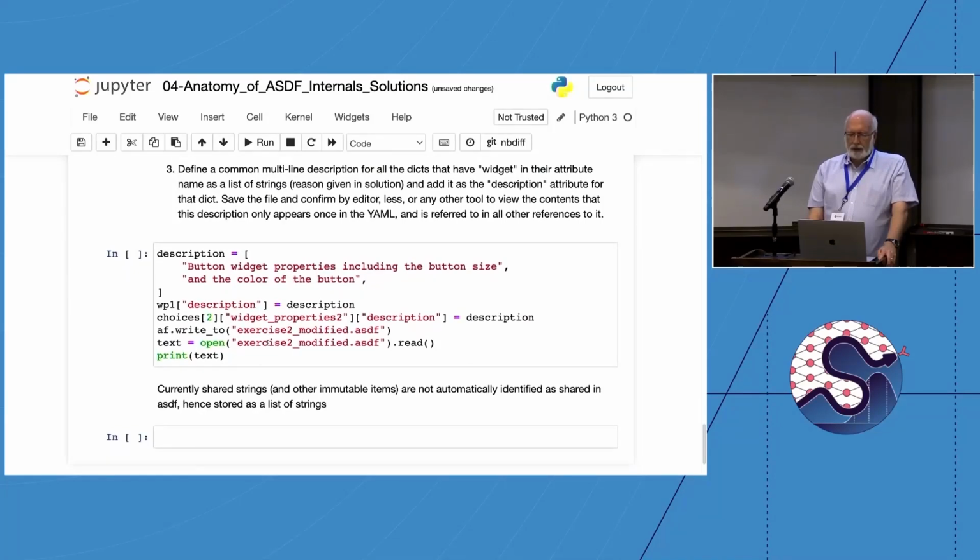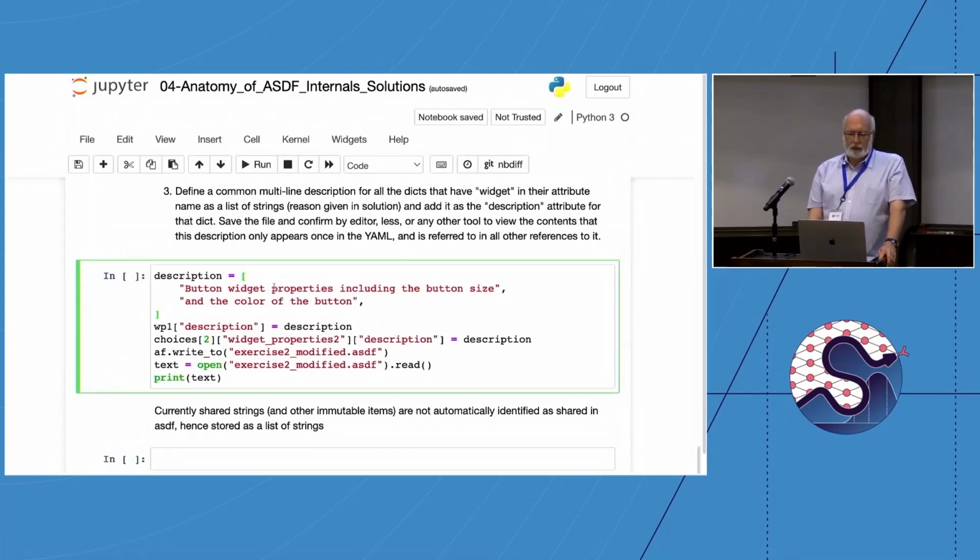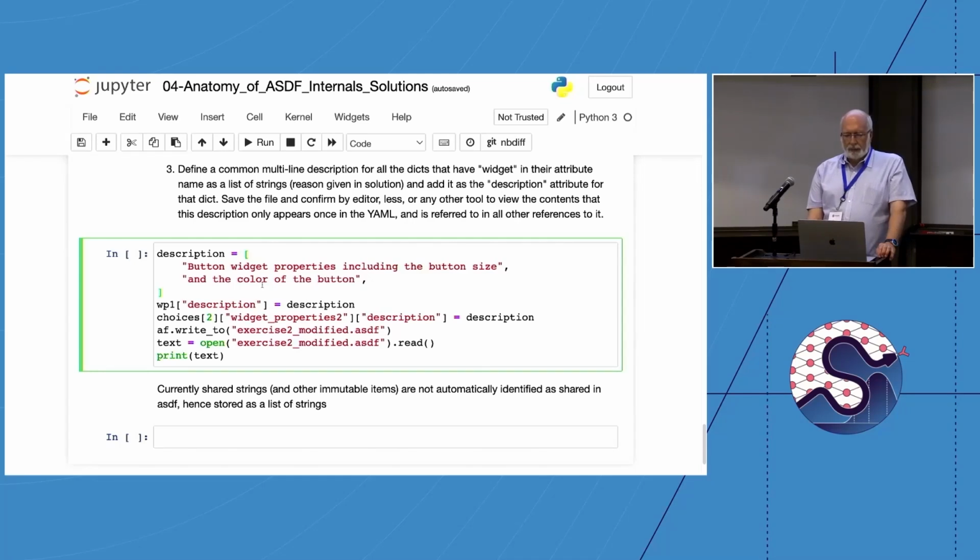And for the last, come up with a description. Here I've made a list of 2 strings. It could just be a multi-line string as well. And then I go and attach description to this widget properties 1 item, and then to choices 2 widget properties 2, I attach the same description. I only have to do this once here because it's a shared item, and for the other one I have to add the same description. And then I write this to this modified file, open it, and print it out.